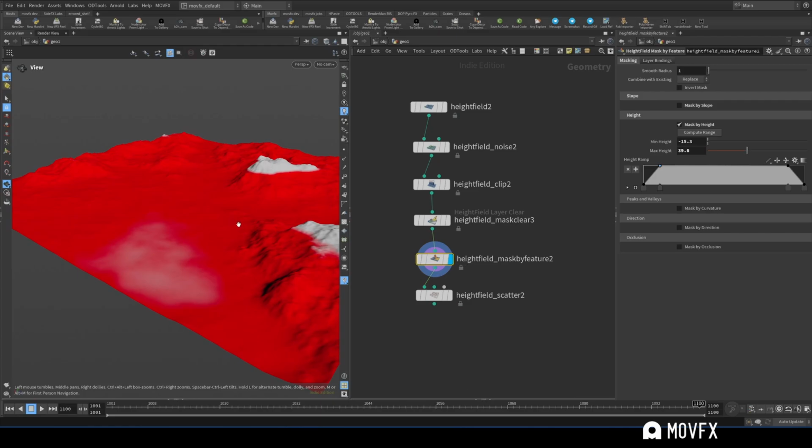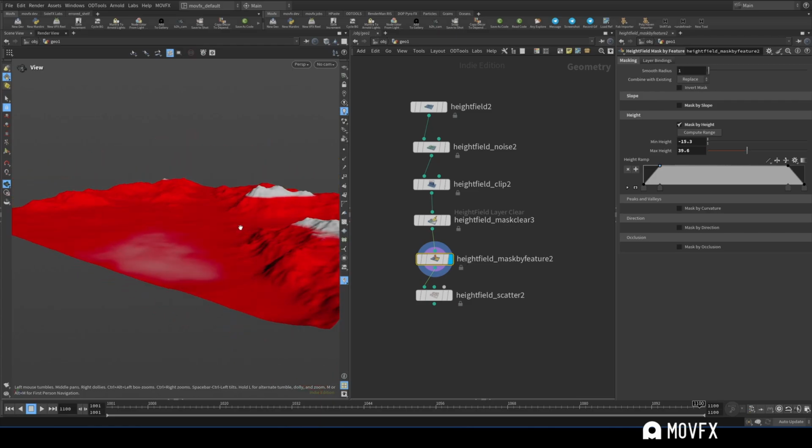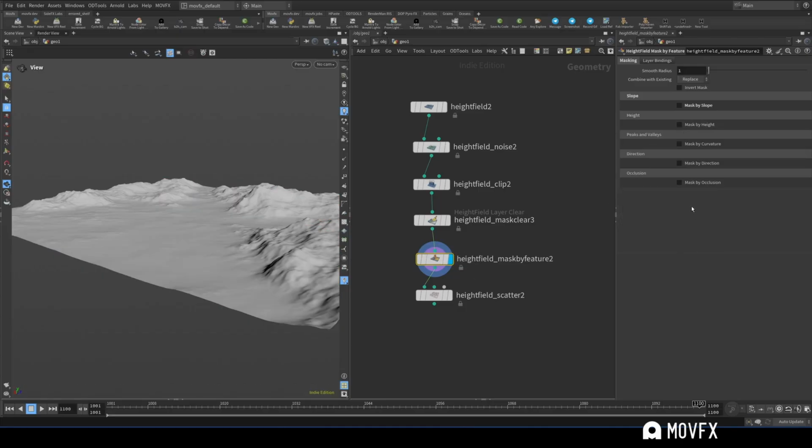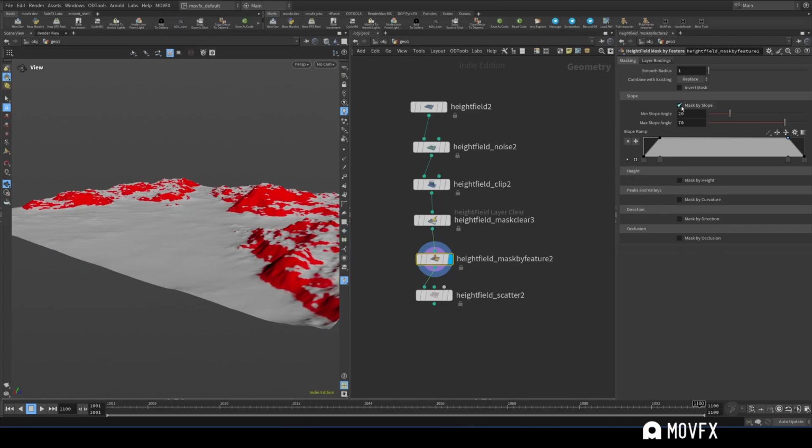node. So let's say I want to have the trees only on these slopey areas. So to do that, you can disable the height mask and enable the slope mask. So it creates trees only where the hill is slopey. So you can adjust the amount of slopiness here using this ramp, and also you can use these min slope and max slope angles. Okay, let's say that's what I wanted.